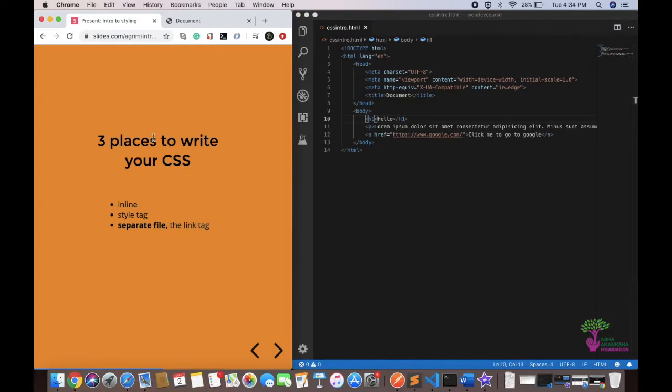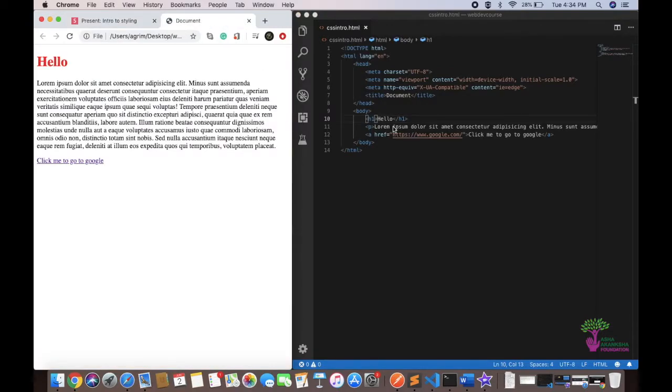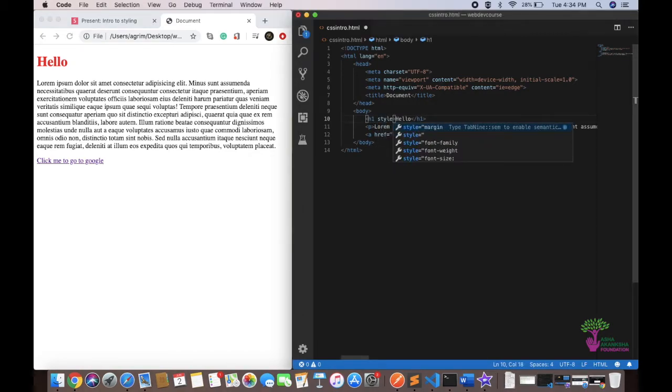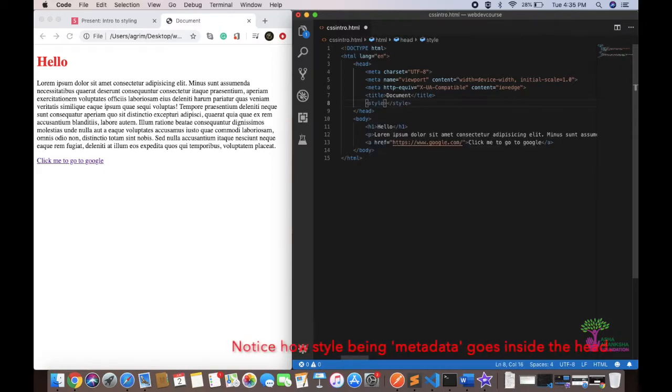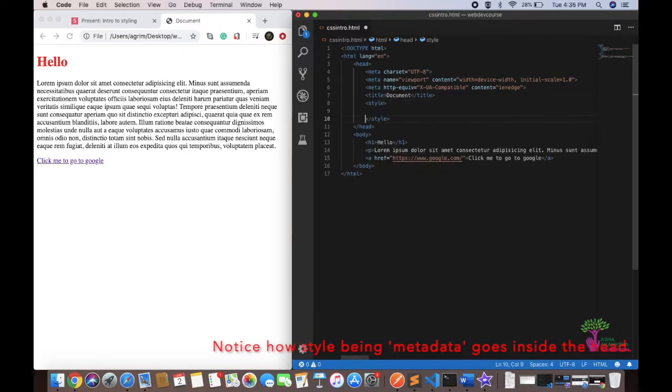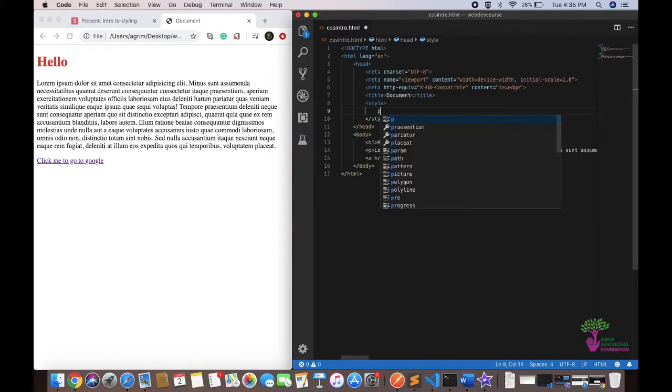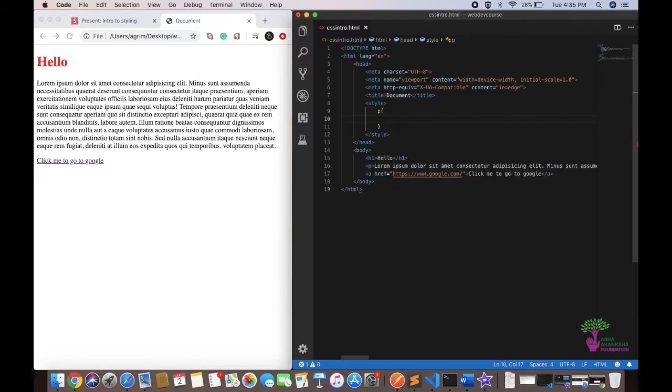So let's first see the second thing, which is the style tag. What we just used was the style attribute. What we can also use is the style tag. Where do we use the style tag? In the head. So we'll put a style tag here inside the head, and then we can write our styles here. Using the custom format, I can do P to select the paragraph.